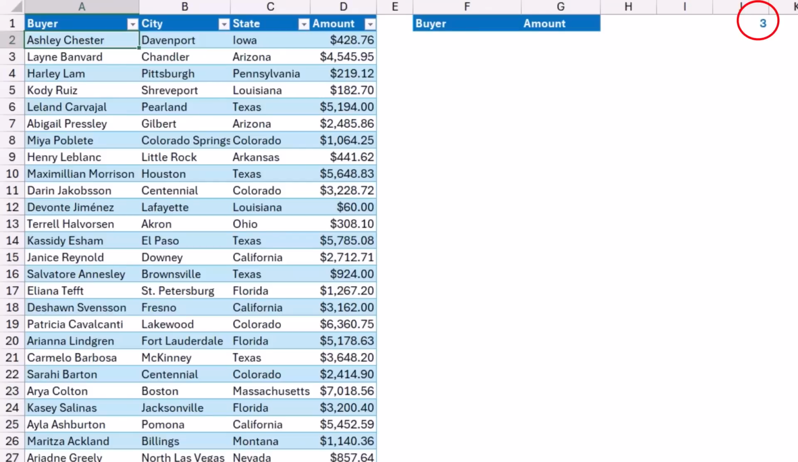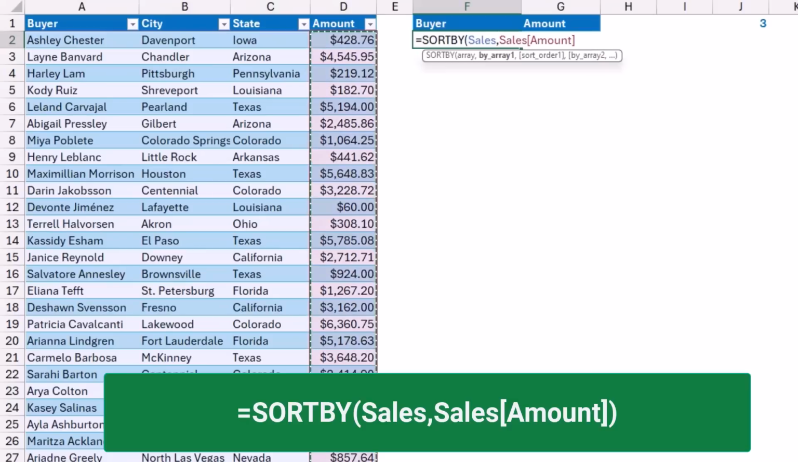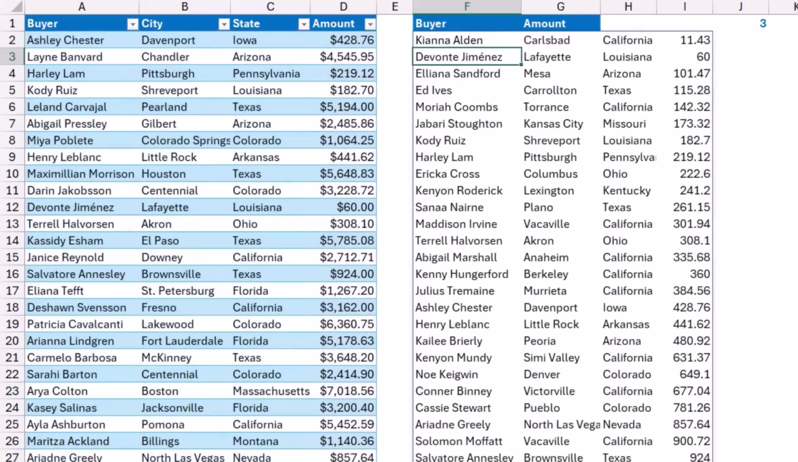Then I'm going first to sort this table following the amount. I use a sort by function to do that, equal sort by, and then I hit tab. I select the table by hovering over the upper left corner. The name of the table is sales. I type a comma, and I want to sort by the amount column. I hover over the amount column and select it, and then I close the bracket and hit enter. I get the same table sorted in an ascending order.